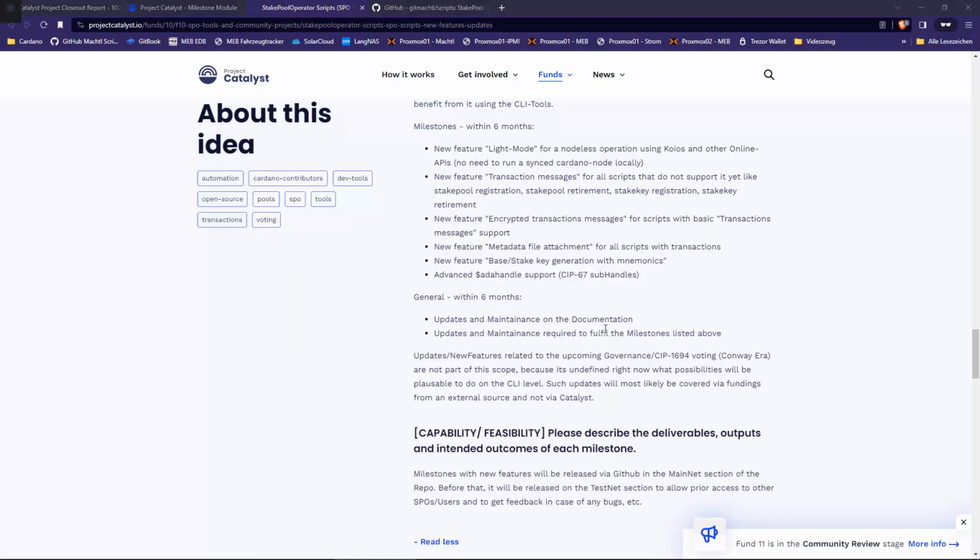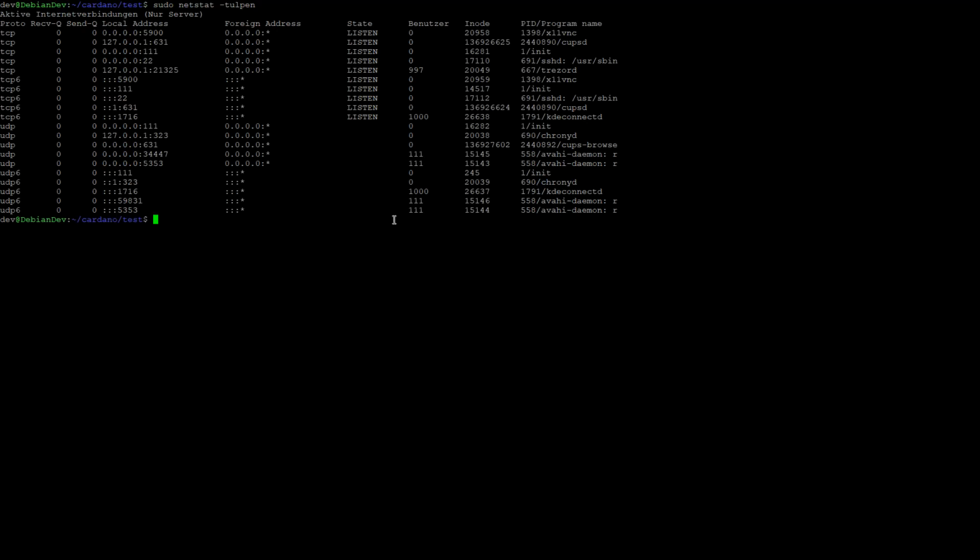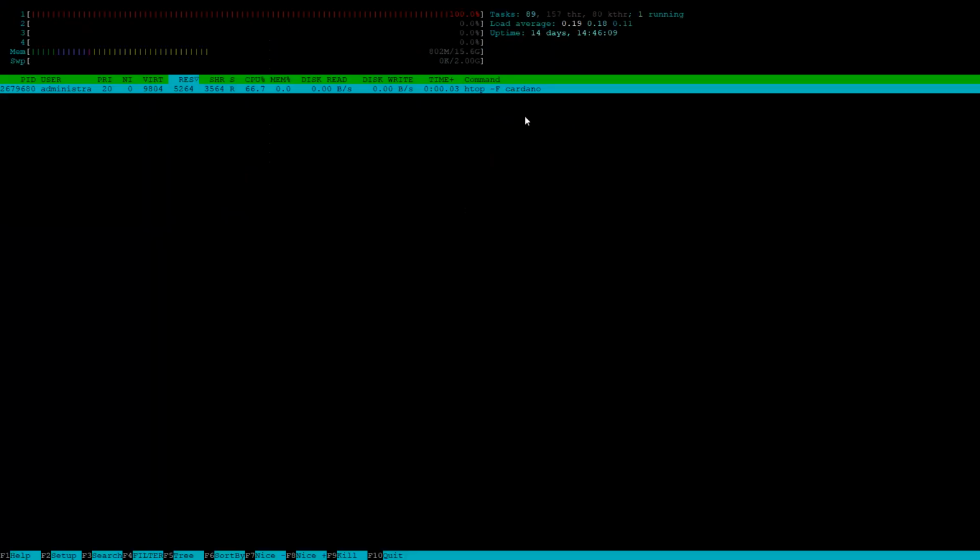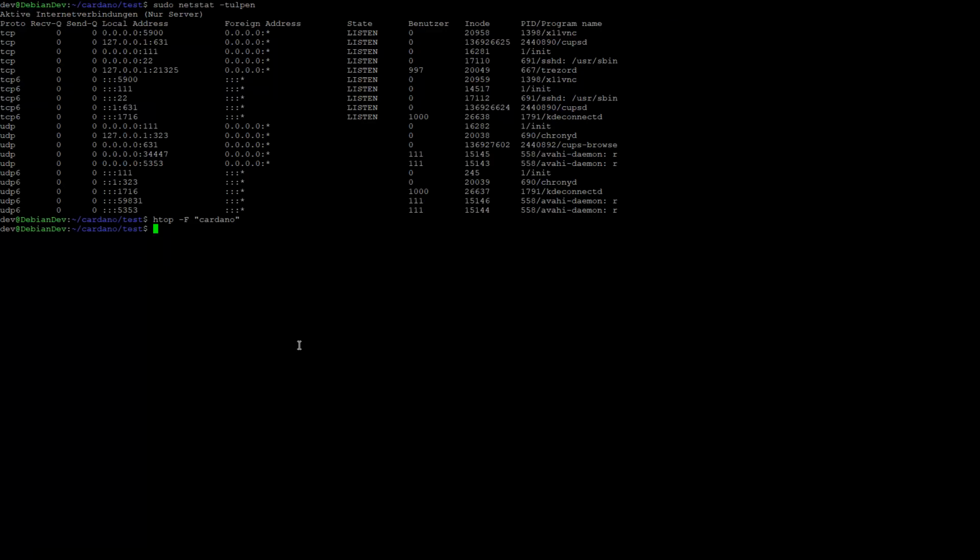So let's switch over to the CLI and take a quick look at what services are running. As you can see here right now, there's no local Cardano node running. We can also do a quick search for the word Cardano in htop. You can see here nothing is running.